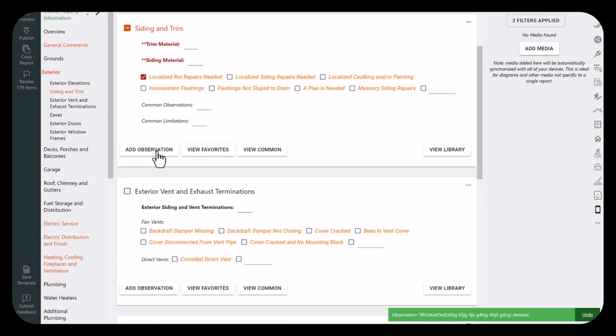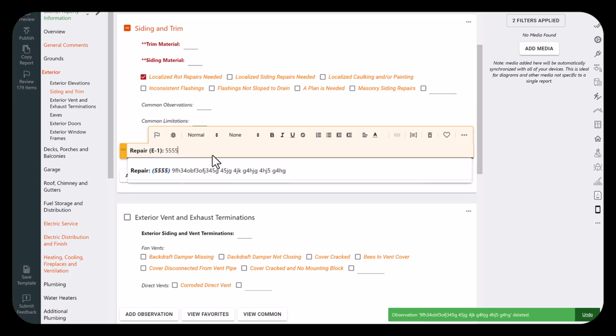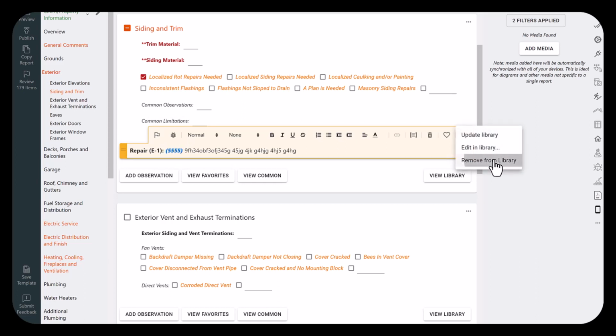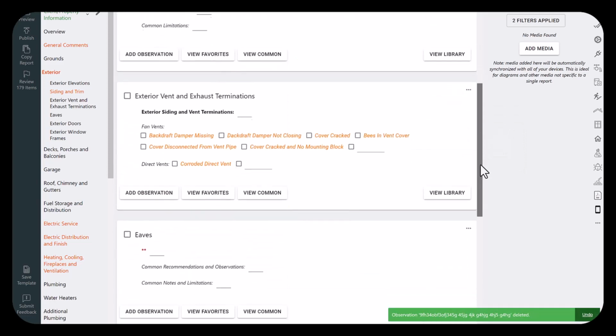Now I'm going to delete it. Add observation 5555. And boom, it retrieved that. And the cool thing about the blue label is that it will not print in the report. That is just for the home inspector. So you can hide your narratives with that, which is super cool. Now I'm going to remove it from the library, and now it's gone. So that's how the library works.